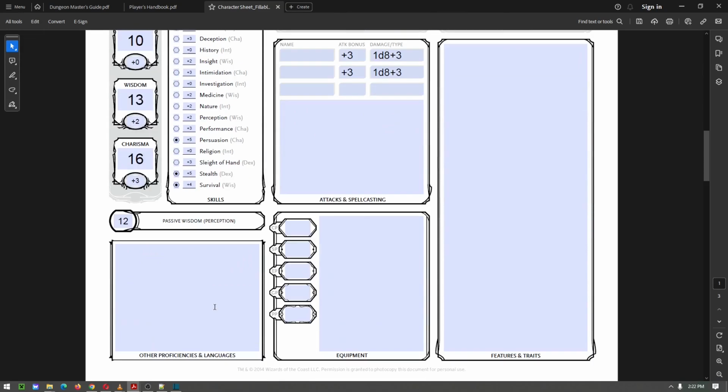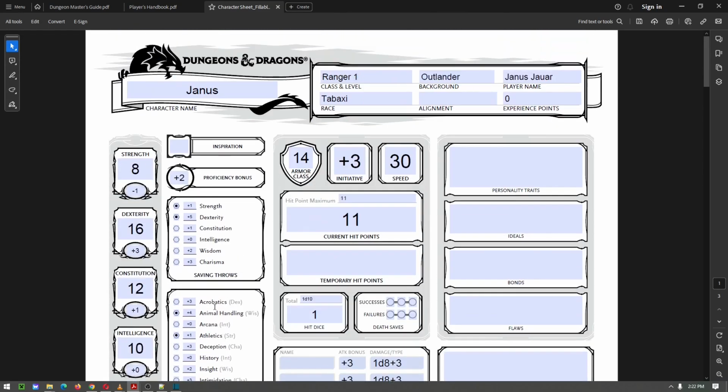And we have created a character together. It is really that simple. And now it is the DM's turn to do their magic also.